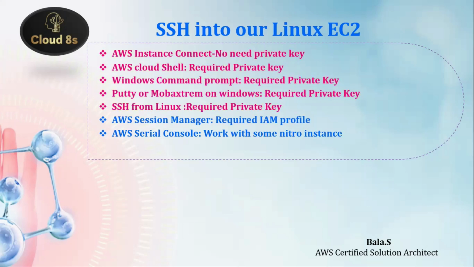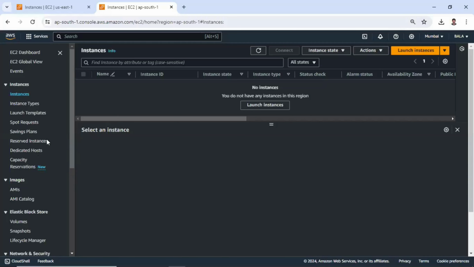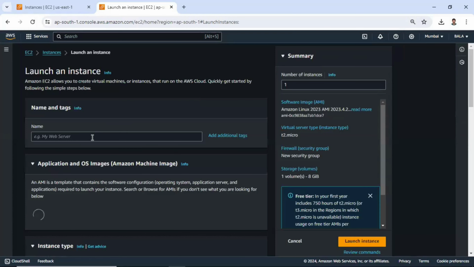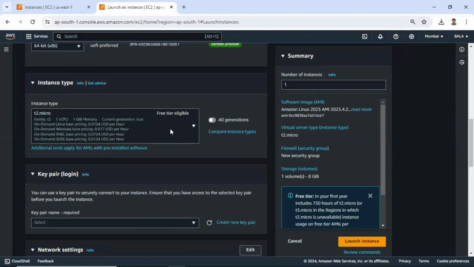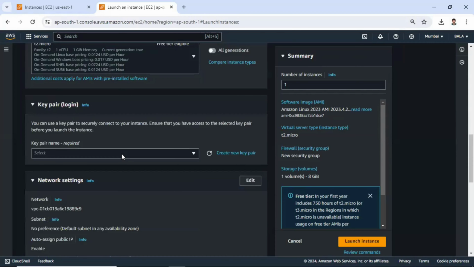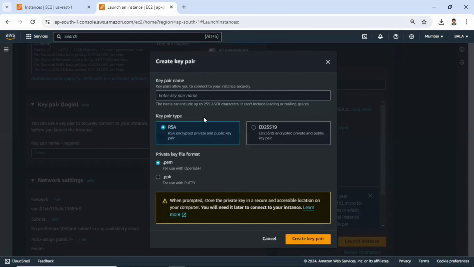So I'll quickly jump into the console. Here I'm going to launch one more instance to connect to using SSH. I'm going to use Amazon Linux as the AMI and T2 micro as the instance type. And here I'm going to create a key pair called keygen, and the format is going to be PEM. This will support Linux.